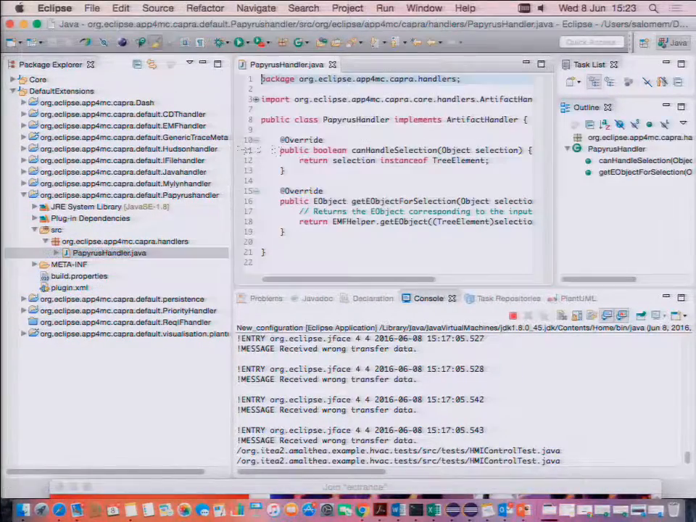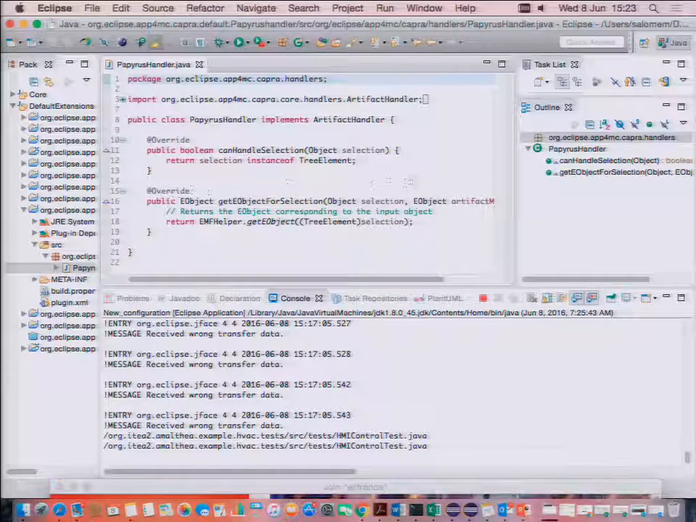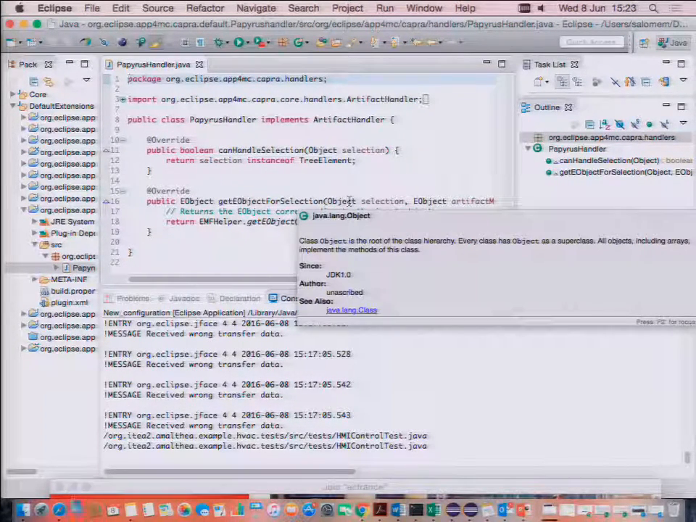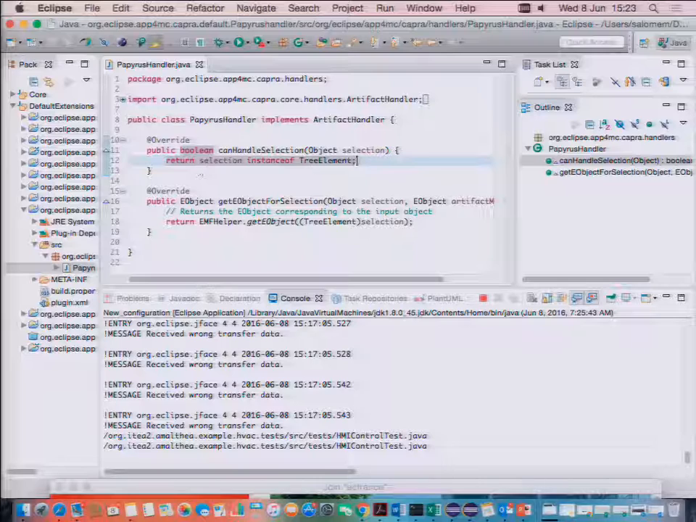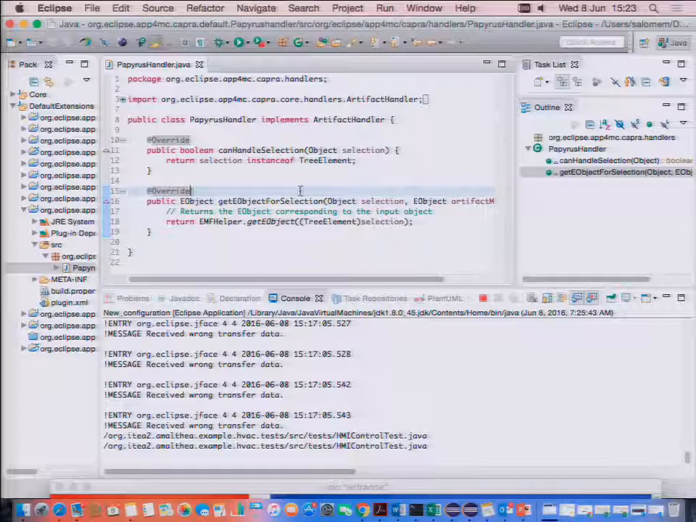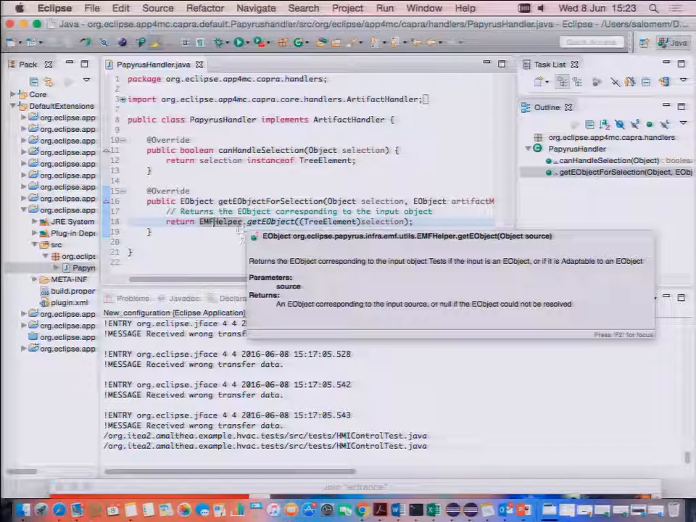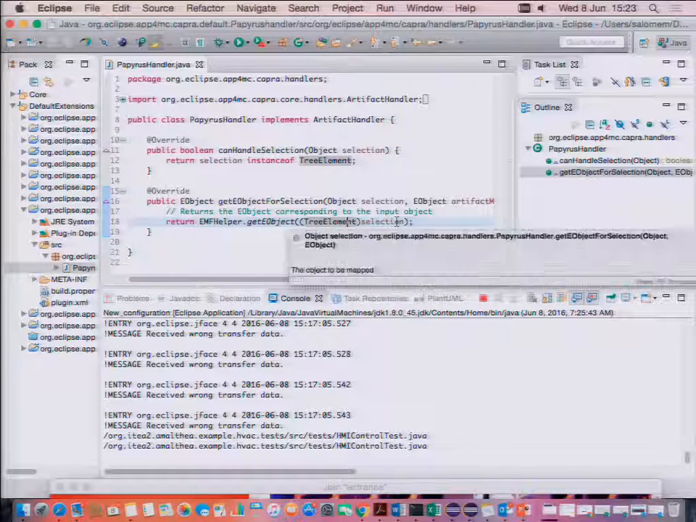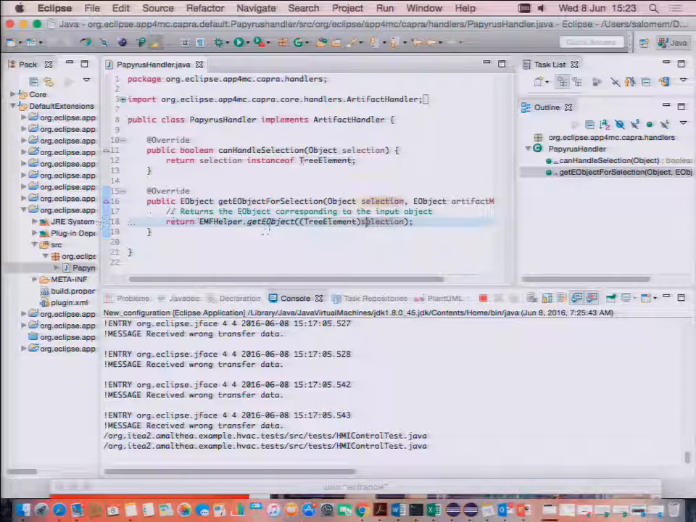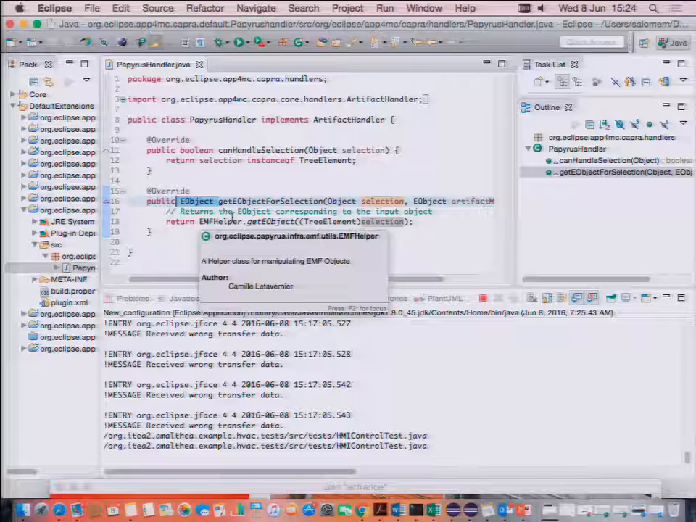And then if we go to the class, we only needed to implement 2 methods. The first method is we want you to tell us if you can handle this selection that we just dropped into the view. And you just have to say, okay, if it's a tree element, then I can handle it. And the next thing that we need from you is we want to be able to have the EMF representation of this element that your plugin can handle. In this way, we wanted an EObject from this tree element that Papyrus gives. And we already have a helper function for that. So we just say get EObject, and then we cast our tree element. And then this method here will return an EObject which we can store in our artifact model.